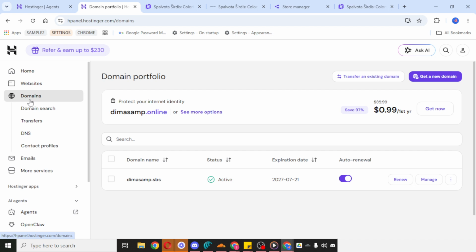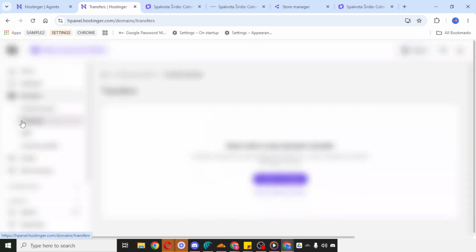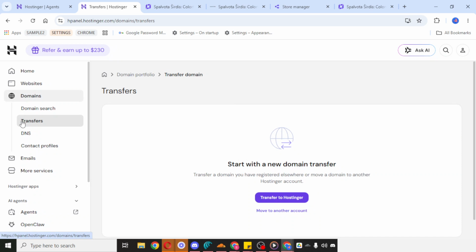After that, click on Transfers. This will open the section specifically designed for bringing a domain from another registrar into Hostinger. Domain transfers are useful if you want to manage everything in one place, simplify renewals, or take advantage of Hostinger's tools and interface. Once you're in the transfer area, click Transfer to Hostinger.